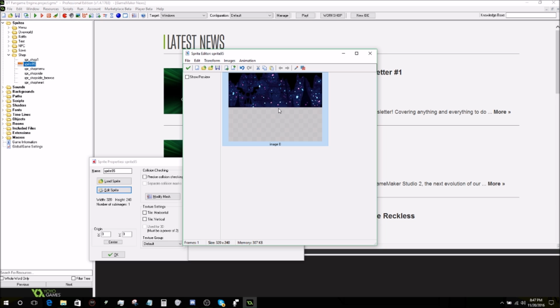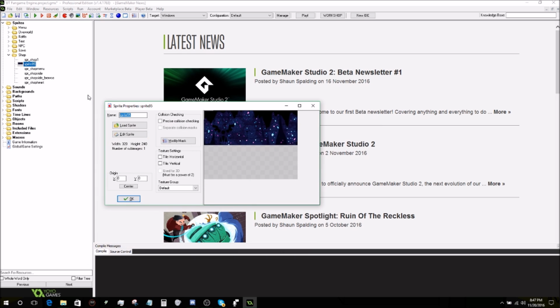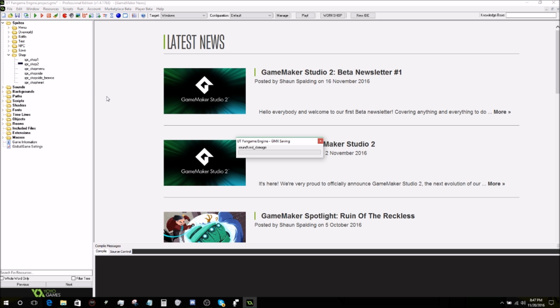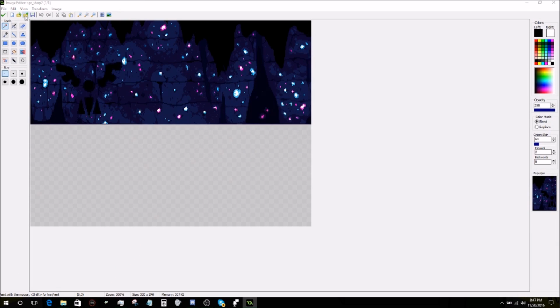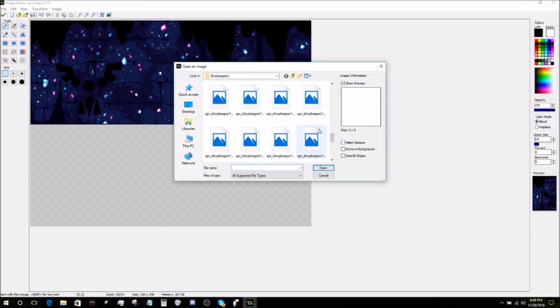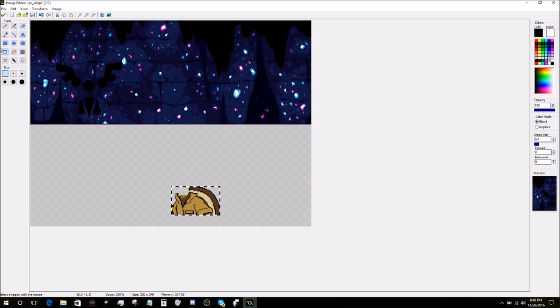Okay, so I've got this sprite here. So I've got this background. Let me just quickly try to save before Game Maker decides to crash on me again. Because goodness gracious. Okay. So now I'm just gonna add Gerson, I suppose. Let's try to form him.